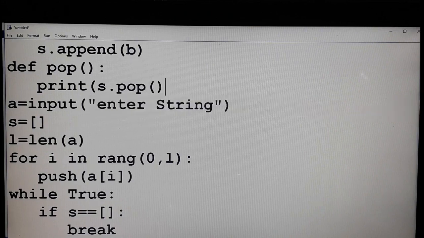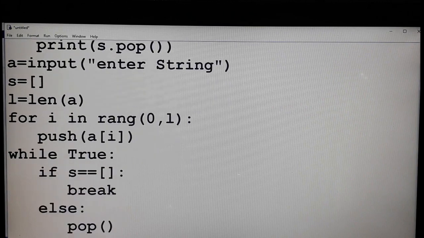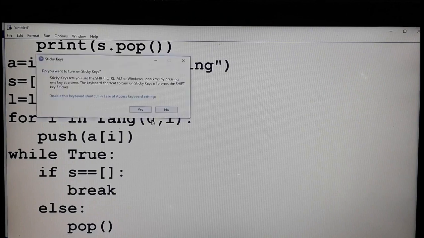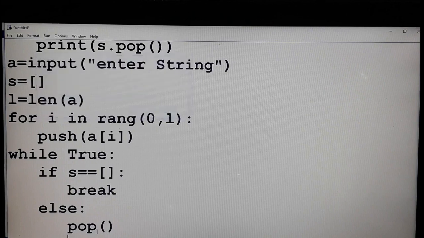Now see this one, that function part is over. Now again it will come back here itself, and it is inside the while loop. You are checking whether the stack is empty or not. Stack is not empty, you are calling the function pop. That procedure will be repeated there.